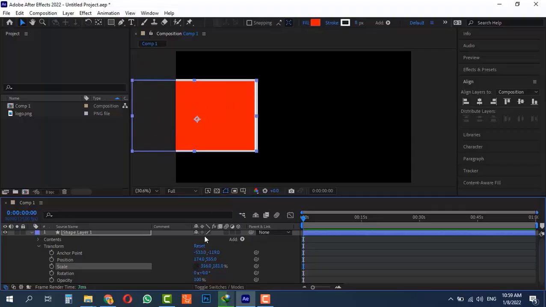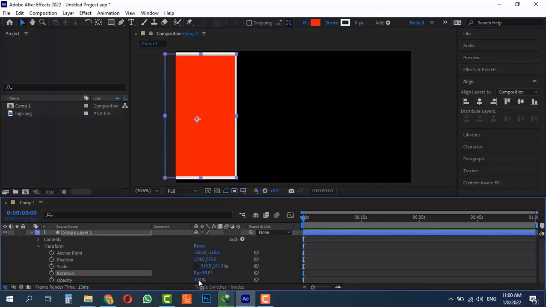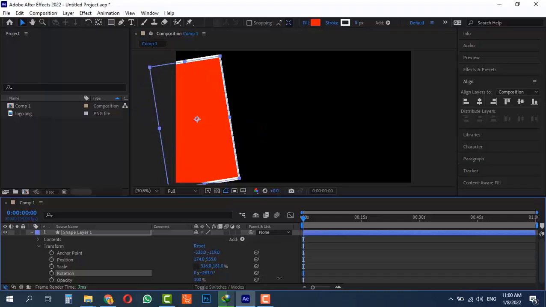The next one is rotation. It has two options. It is used to rotate objects. The first number is for the number of rounds. The second is for the rotation angle. I want to set this to 90 degrees. I will enter the number here, or drag the numbers. You know the angle is up to 360.